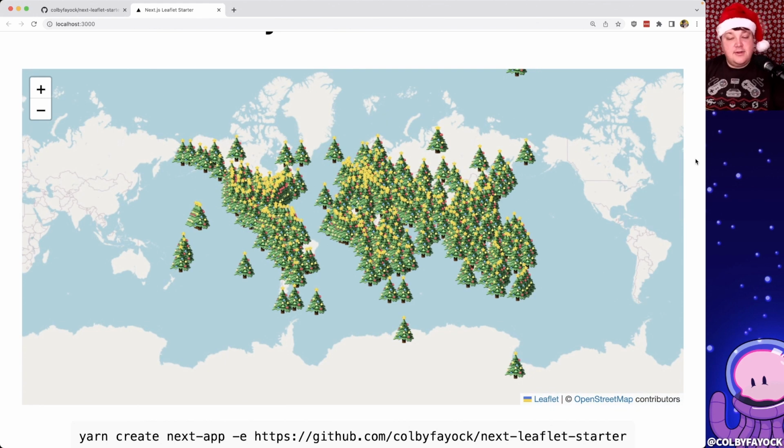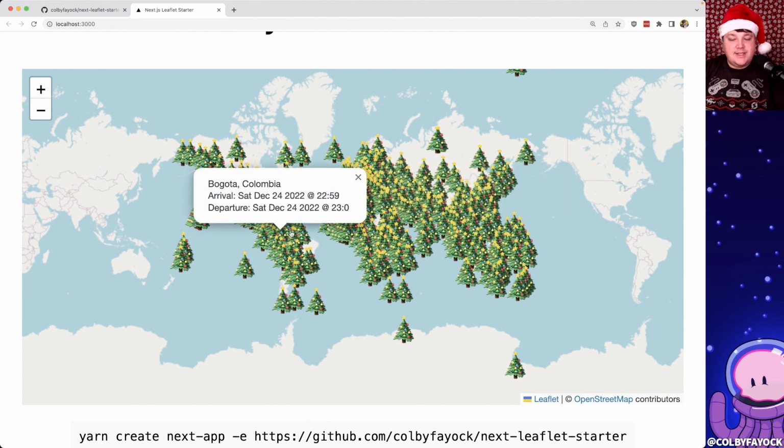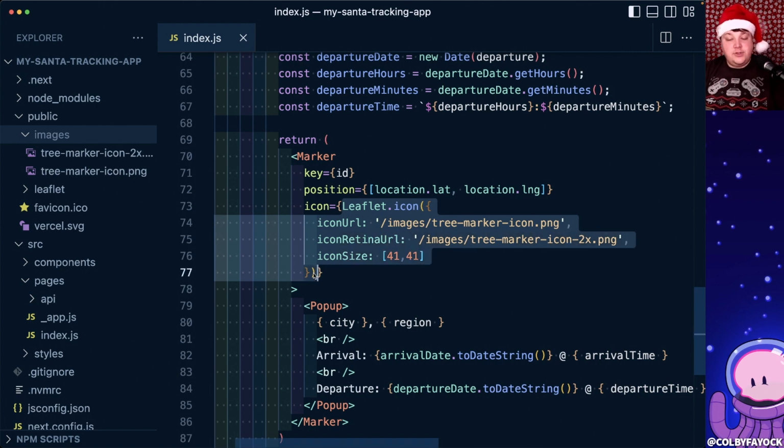While these Christmas trees look nice, it doesn't really give us a lot of help for actually trying to track Santa, where we would have to manually go through every single one of these in order to find out what time Santa is actually visiting. So instead, we can use custom leaflet icons to show where Santa's at. We can also show where he's been. So instead of a Christmas tree, if he's already been there, we can show an icon of a gift. But if Santa is there, we can show the emoji for Santa.